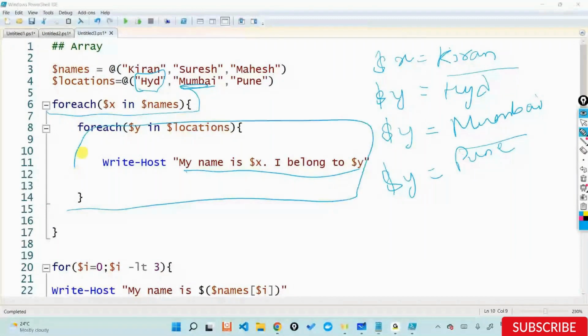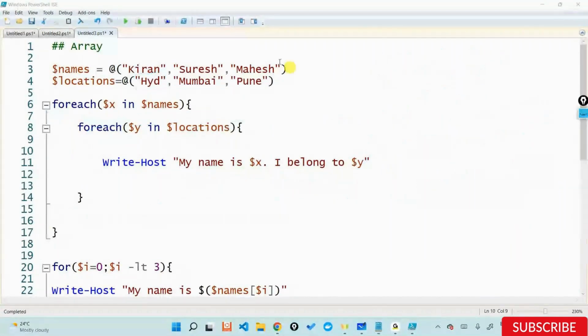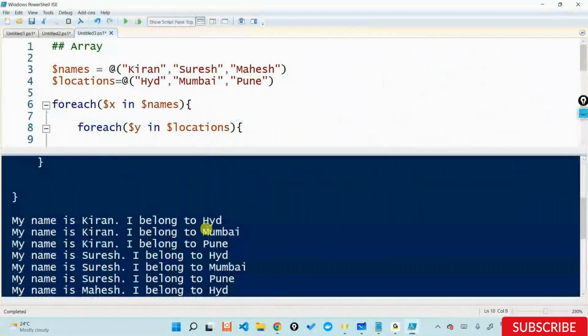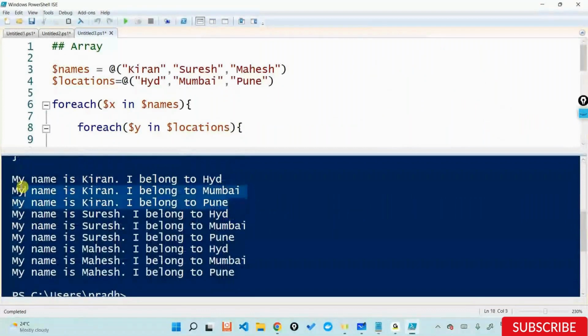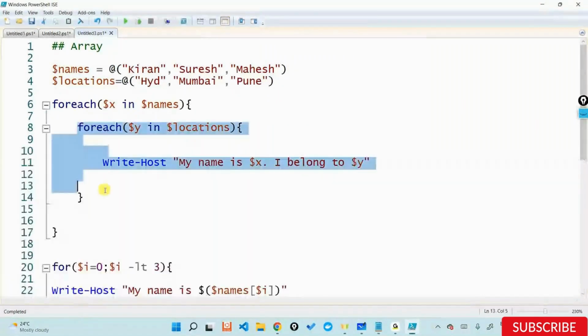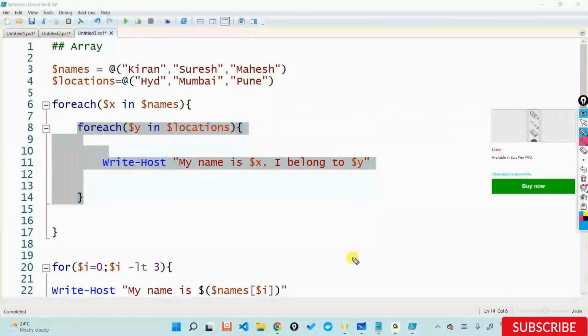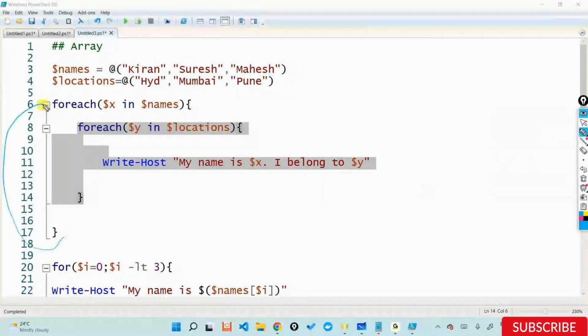So what happened is that when it executed the first time, it gave me one parent loop and three child loops out here. That's the reason you're able to see "my name is Kiran, I belong to Hyderabad" and so on. Next, it said, okay, I will come out of this loop because I've executed for Hyderabad, Mumbai, and Pune. I'll come out of this one, I'll come out of this one, I'll go back into my parent. Kiran is done.